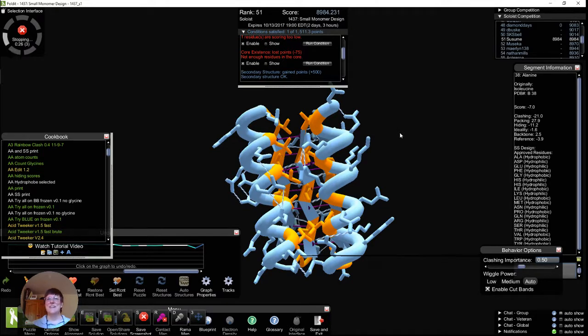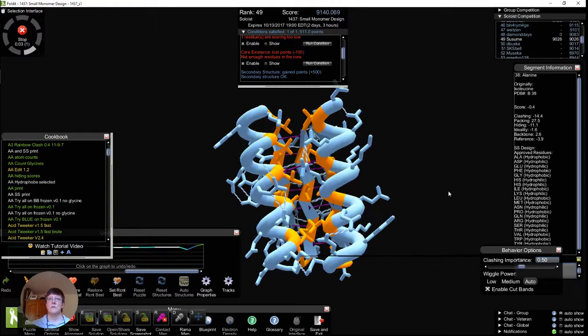Okay, that's enough shaking, and I'm going to set recent best and wiggle. Again, I'm at 50% clashing importance now. Oh, and so I said I was going to use the tools. Wiggle is down here in the corner. You maybe can't see it because it's behind my face, but it's down there in the corner. Normally I use the hotkey, which is W.